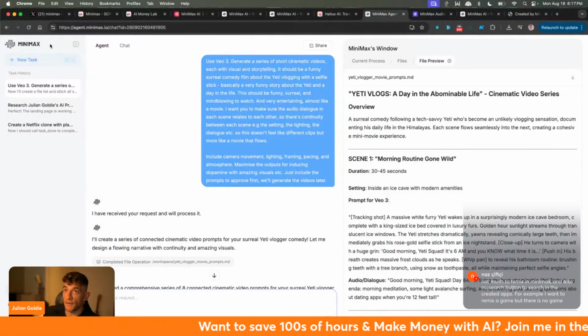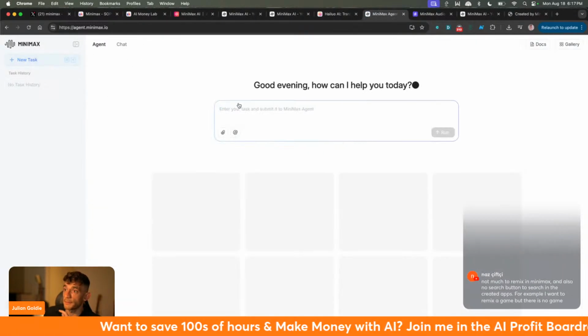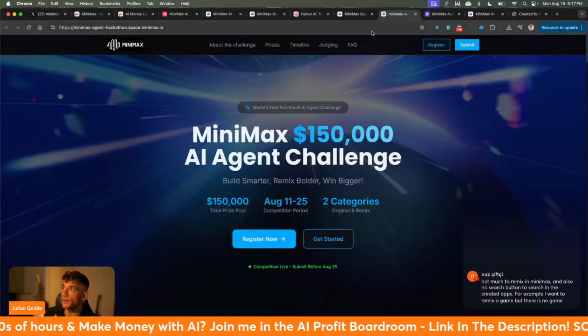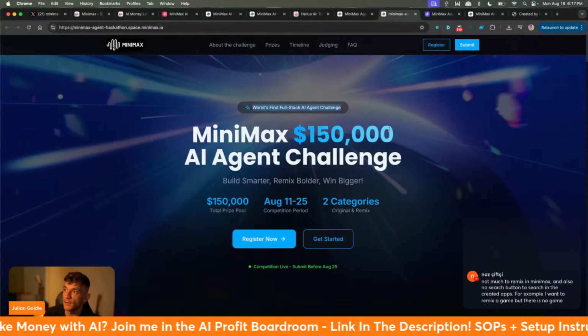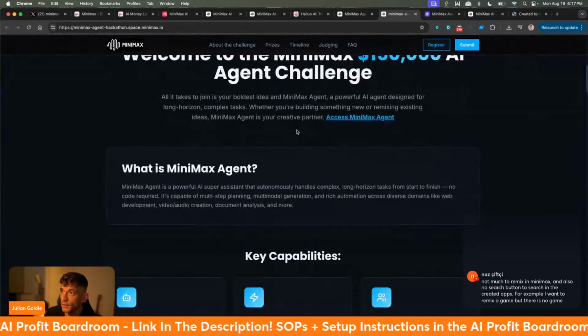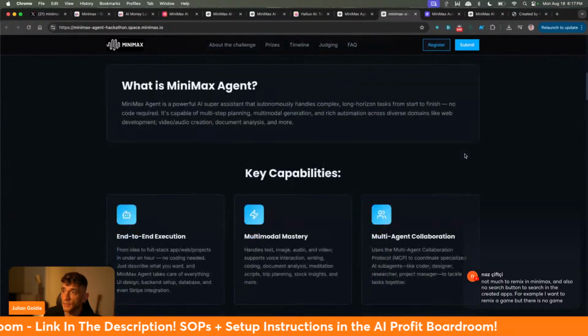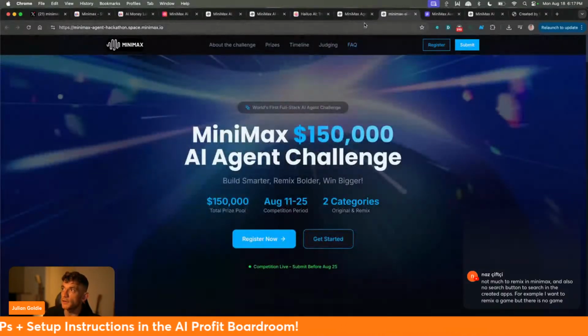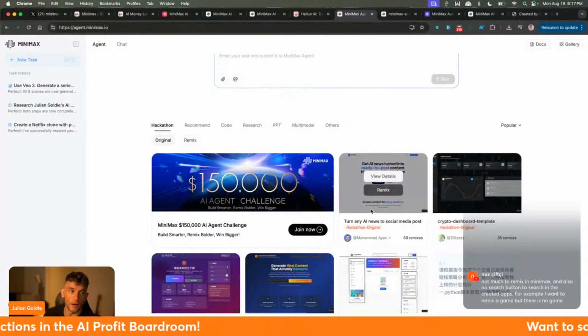Now, at the minute, if we go back to Minimax here, they have this hackathon. I've not really looked into it properly, I'll be 100% honest, but essentially they've got a 150K AI agent challenge. It's kind of like a competition for building stuff with AI agents and then shipping it. And you can see all the stuff that's been built with this so far. I'll come on to that in a second.